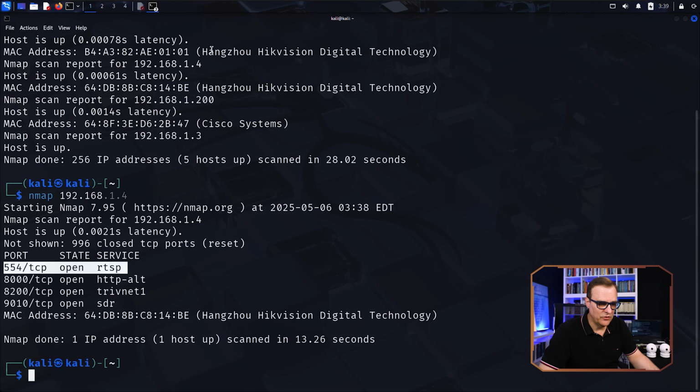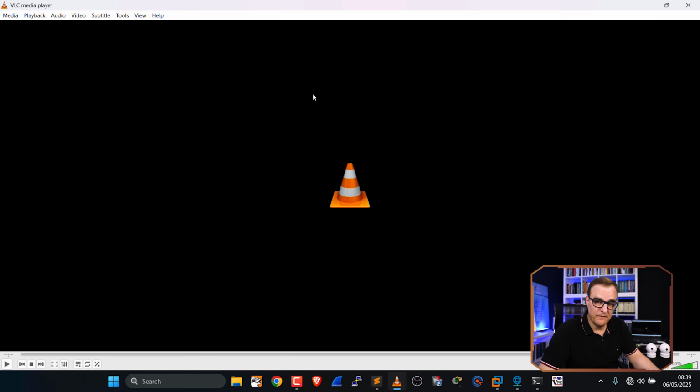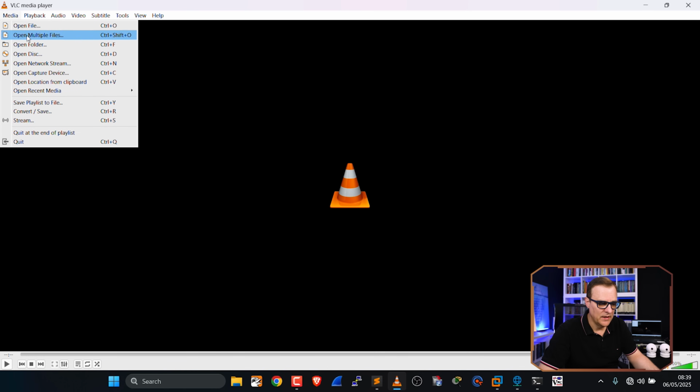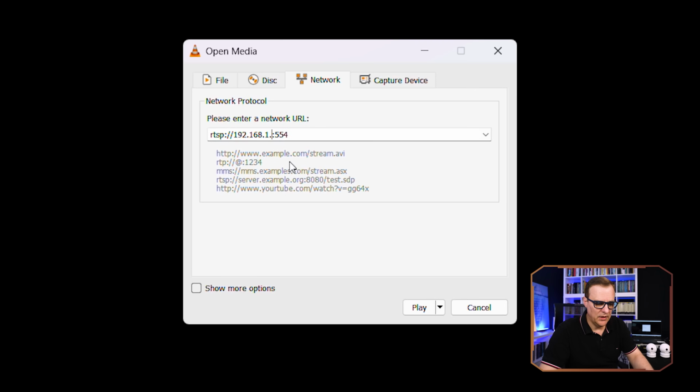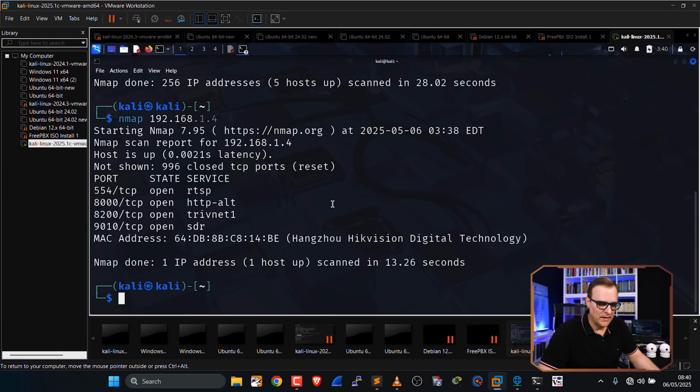So what I'm going to do actually is jump to Windows on this laptop and I'm going to open up VLC. VLC is a media player. You can download it and install it for free. What I'm going to do here is open a network stream. And in this example, I'll open up a network stream by typing RTSP://192.168.1.4. So the IP address of the camera and the port number being 554. Again, in Kali, that's what we see here. IP address of camera, port number that we want to open up is port 554.